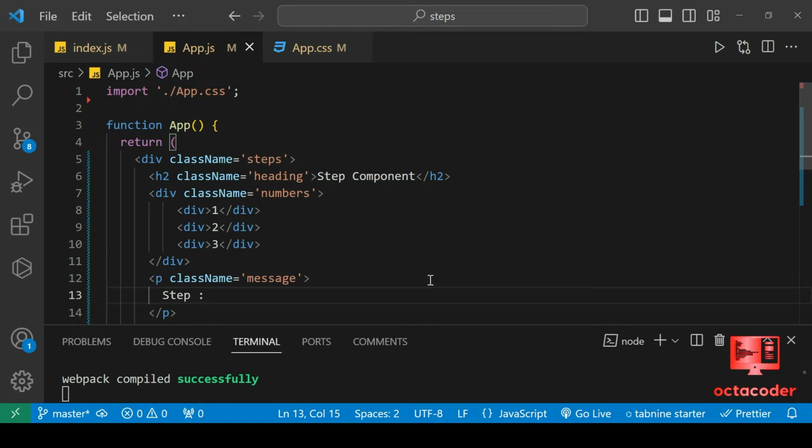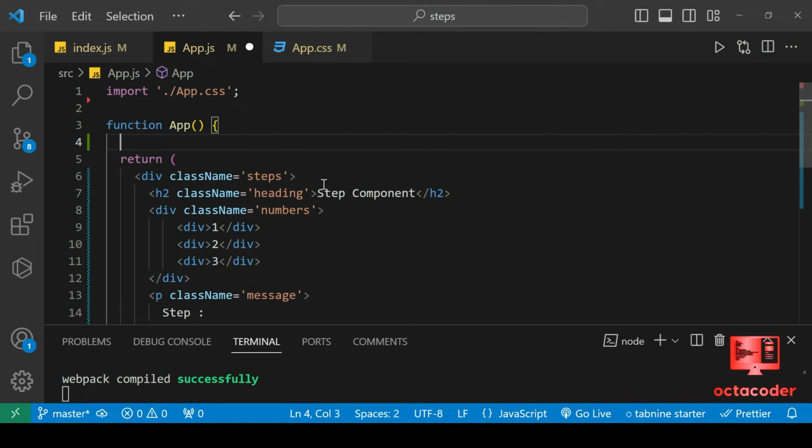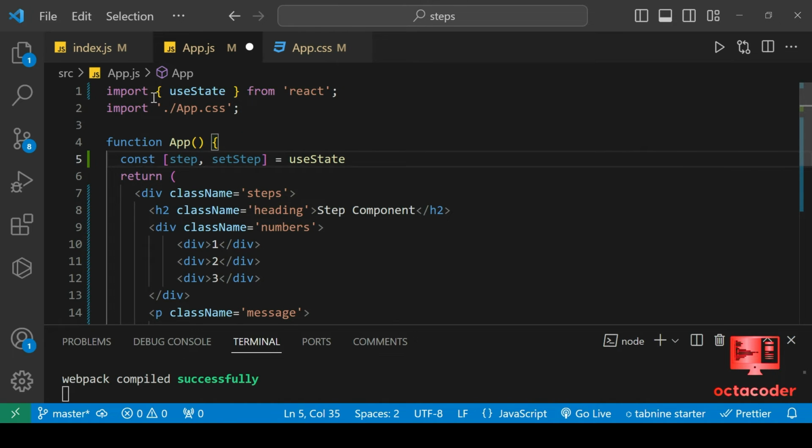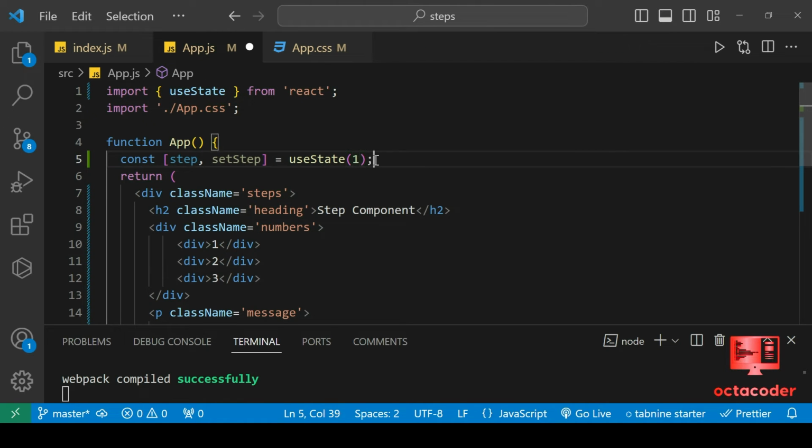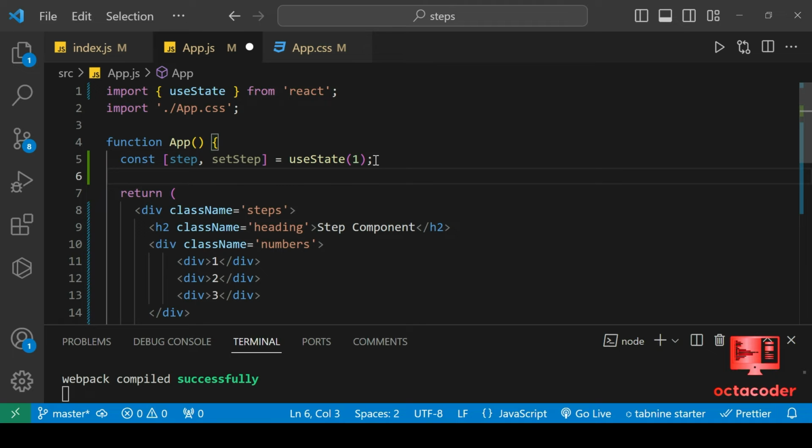Okay, so let's use the useState hook to create a state variable. So const [step, setStep] equals useState, and it will auto import it on top. If it didn't, make sure to import useState on top. Okay, and give the initial value 1. This state will keep track of our current step in the process.